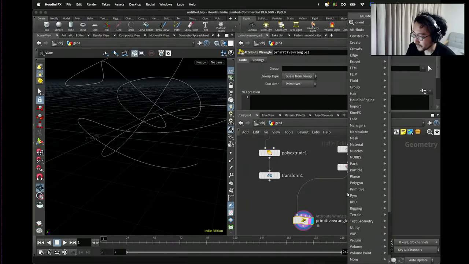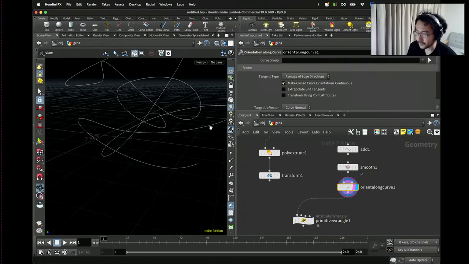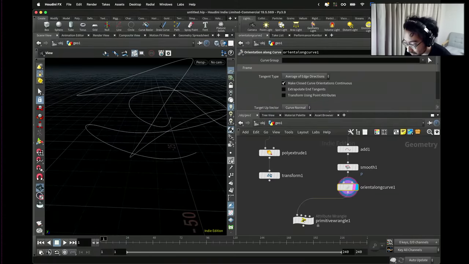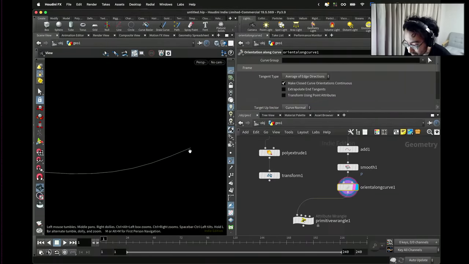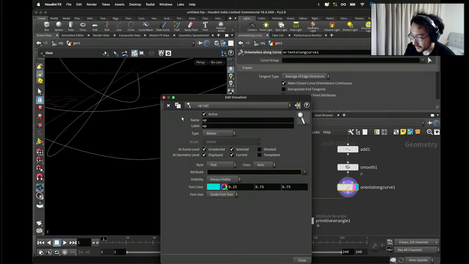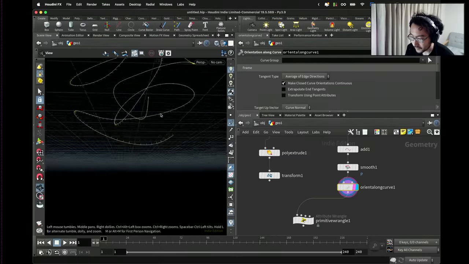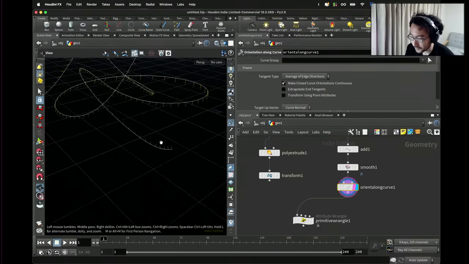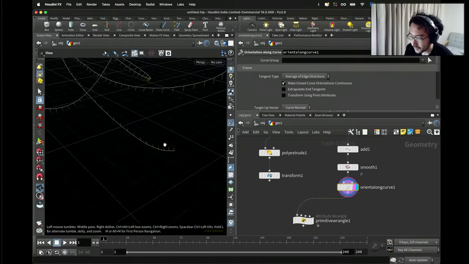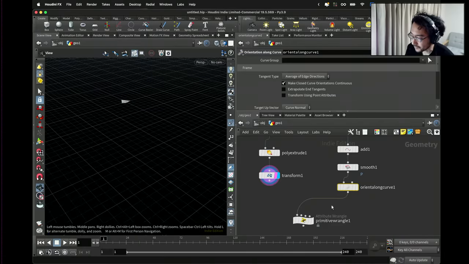So let's create orient along curve to create both tangent vectors as well as up vectors. The tangent vector is going to be created as a normal and the up vector is being created as a perpendicular vector value. Think like that. Okay, and I'm gonna use it to orient the plane which runs on top of this curve.